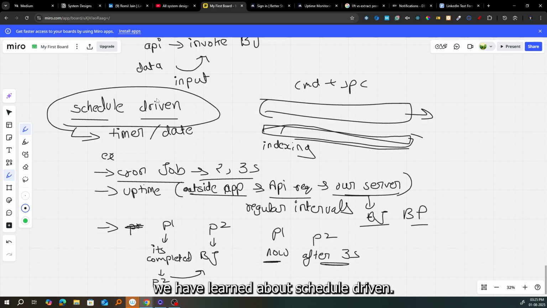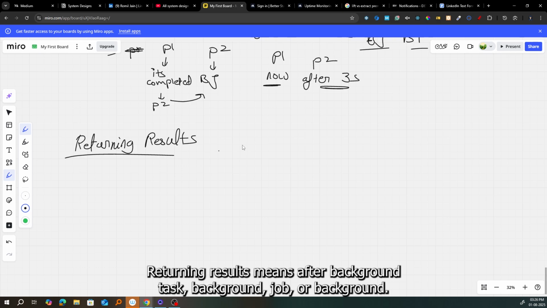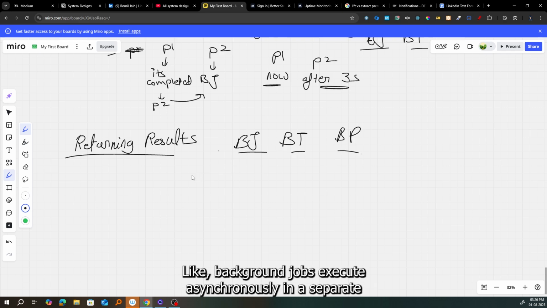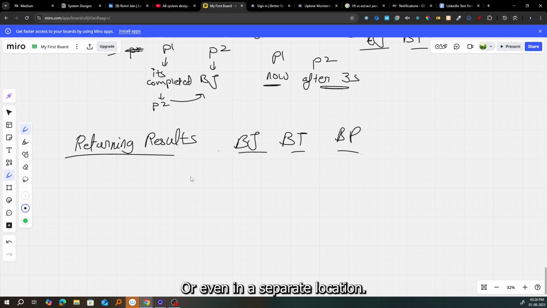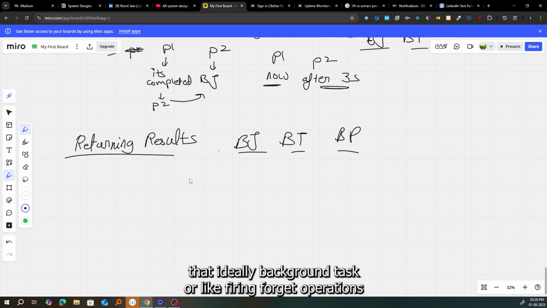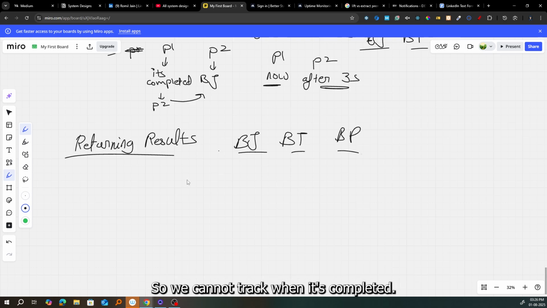So we have learned about schedule-driven and event-driven background jobs. Now let's learn about returning results. Returning results means, after a background job or process is run, what happens? Background jobs execute asynchronously in a separate process, right? Or even in a separate location. So from the UI or the process that invoked the background task, ideally background tasks are fire-and-forget operations, and their execution has no impact on the UI or calling process, right? So we cannot track when it's completed.